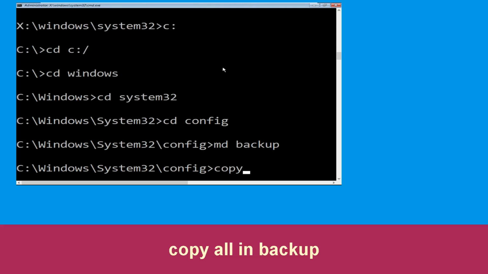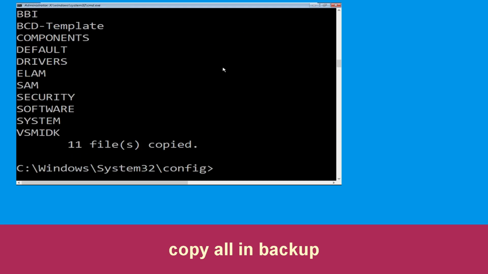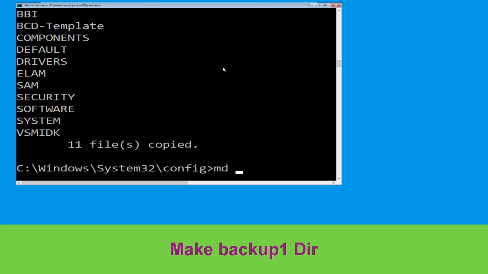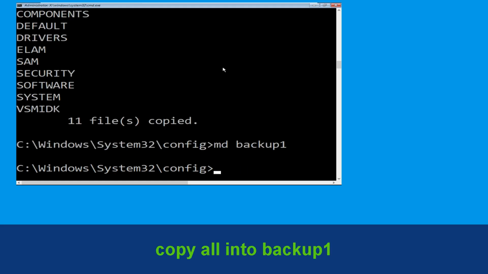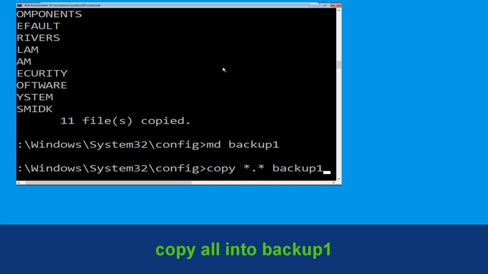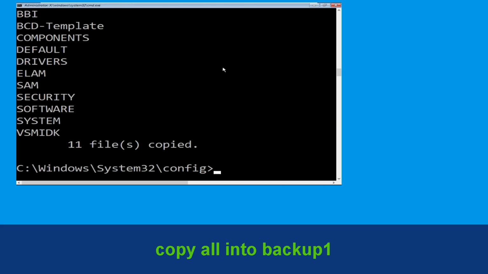Now execute this command. Type copy * backup and simply hit enter. Now type md backup1 and hit enter. Now execute this command carefully. Type in copy * backup1, then simply hit enter to execute the command.